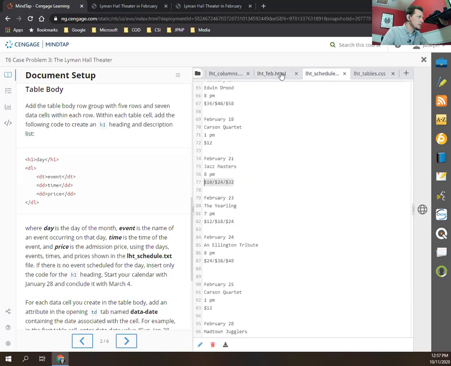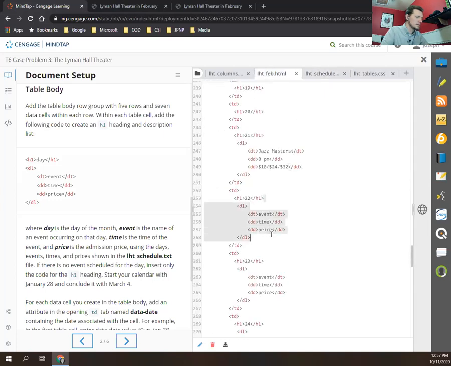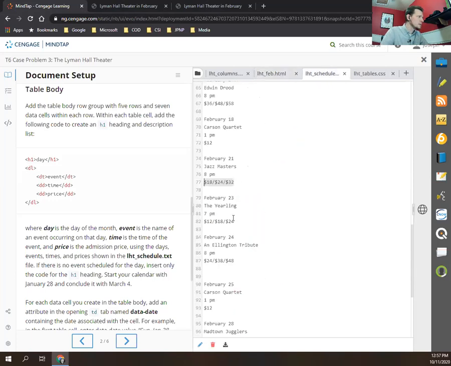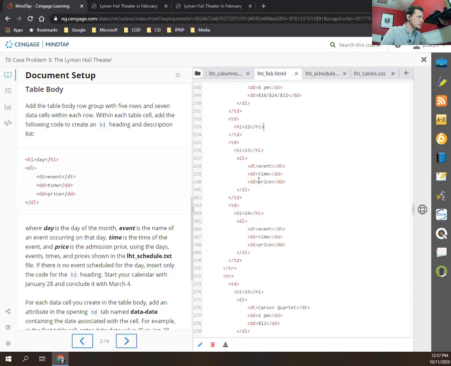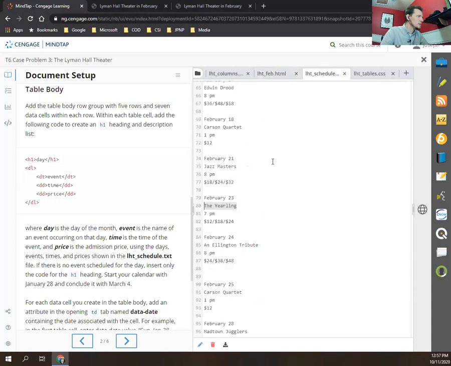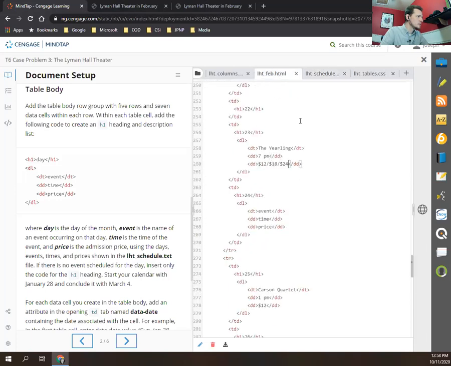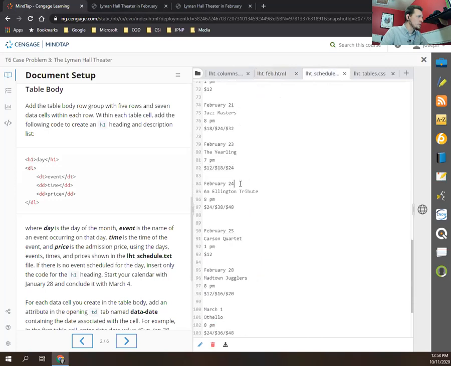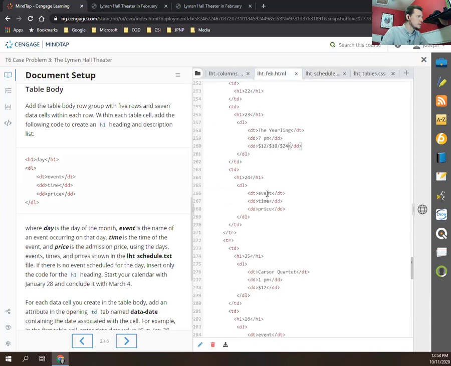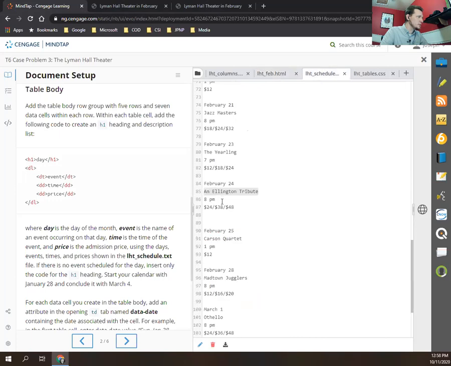Okay, no event on the 22nd. The 23rd event, the yearling. I almost pasted that one in the wrong day. I scroll a little bit farther than I was used to. Okay. Be careful of pasting in the wrong day. I got an event for the 24th, an Ellington tribute. Probably going to be a nice event.